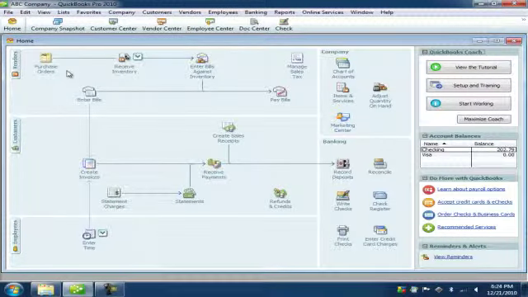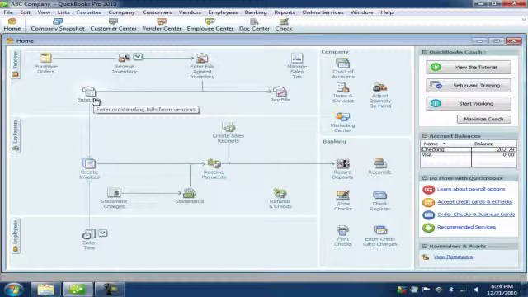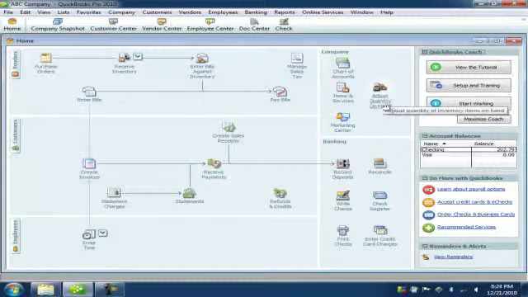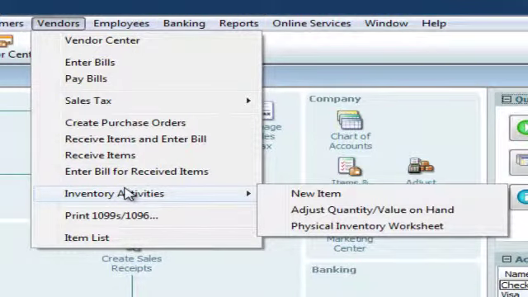We have gone through the entire process of ordering an inventory part and entering the bill and looking at some of those reports. Periodically, you'll want to take an inventory count, and some of those functions are easy by just going to Adjust Quantity on Hand, but some of the other functions are under the word Vendors. Inventory activities. First, I'd like to print out a physical inventory worksheet.